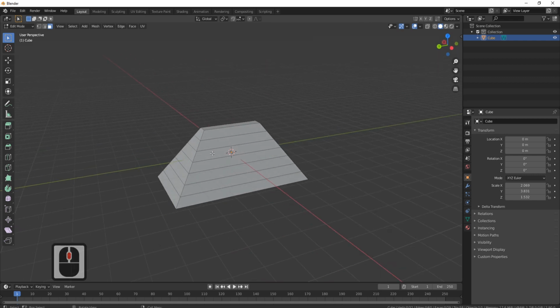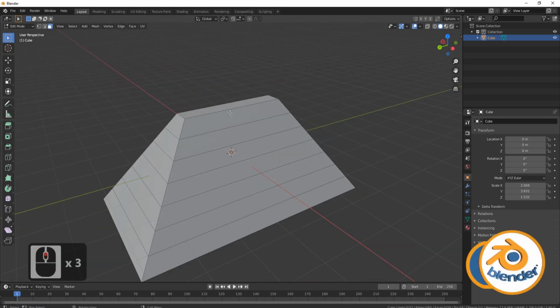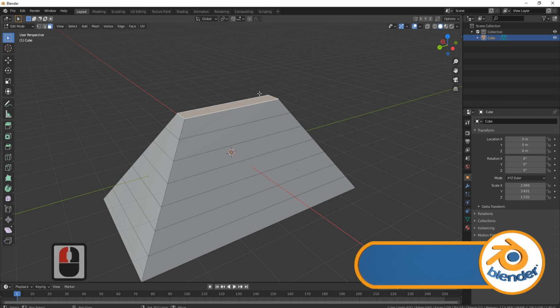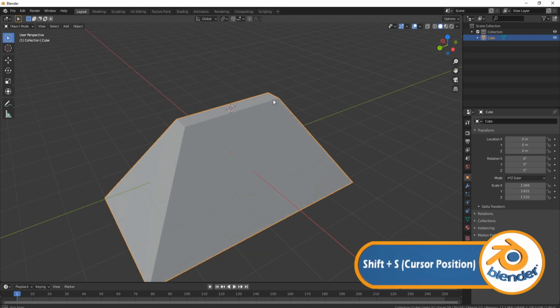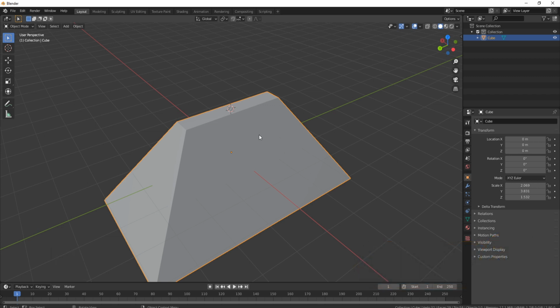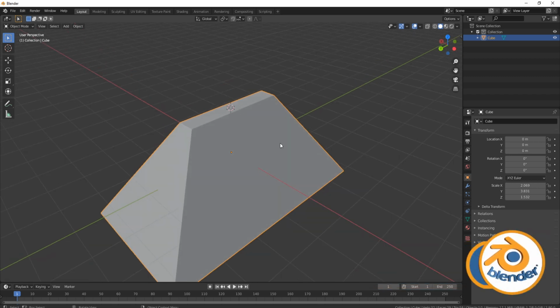Now let's make a start on our actual roof tile. So first of all I'm going to grab the top of here, press Shift S, Cursor to Selected, and now I'm going to press Tab, and now when I bring in my part of the roof, it will come where my cursor actually is.